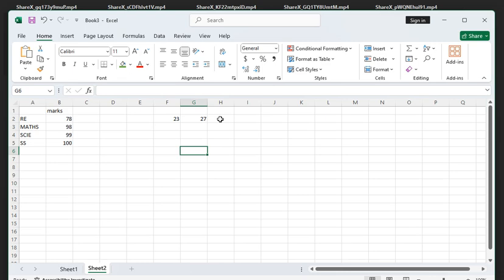So what do you do? We come here and click there. That's where we want our answer to be. When you are writing a formula, you have to start with an equal sign. A formula starts with an equal sign. If you don't start it with an equal sign, then it will not be a formula. It will be regarded as a string, just plain text written into Excel.